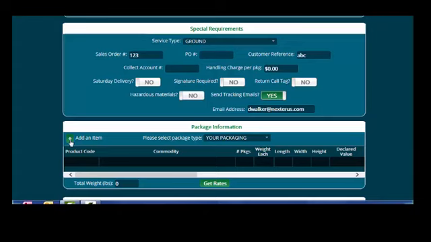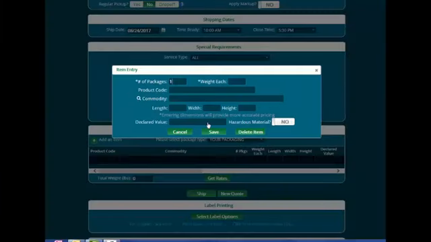You can access the item entry screen by either selecting the green Add an Item or clicking in any of the fields below. Items indicated with an asterisk are required fields. As mentioned earlier, if you have a product catalog uploaded to our system, you can access it by doing a search query in the product code or commodity field or selecting the search bar.